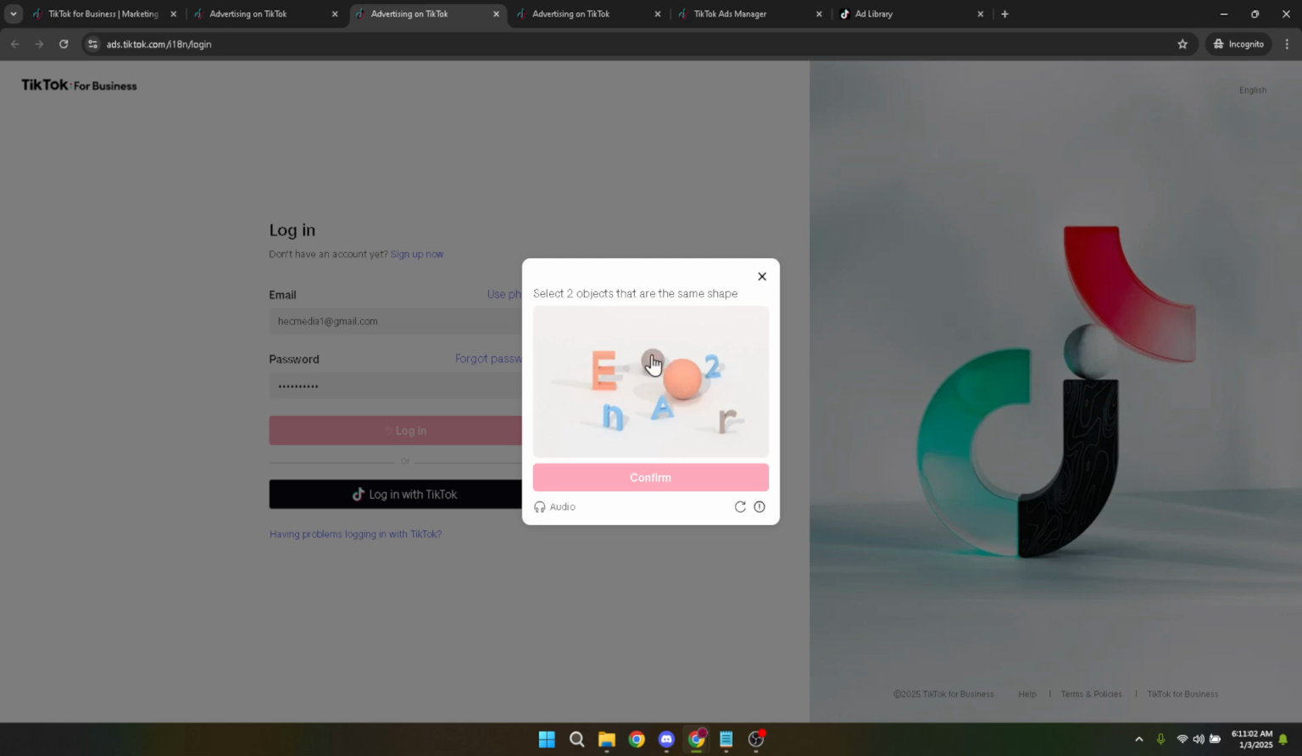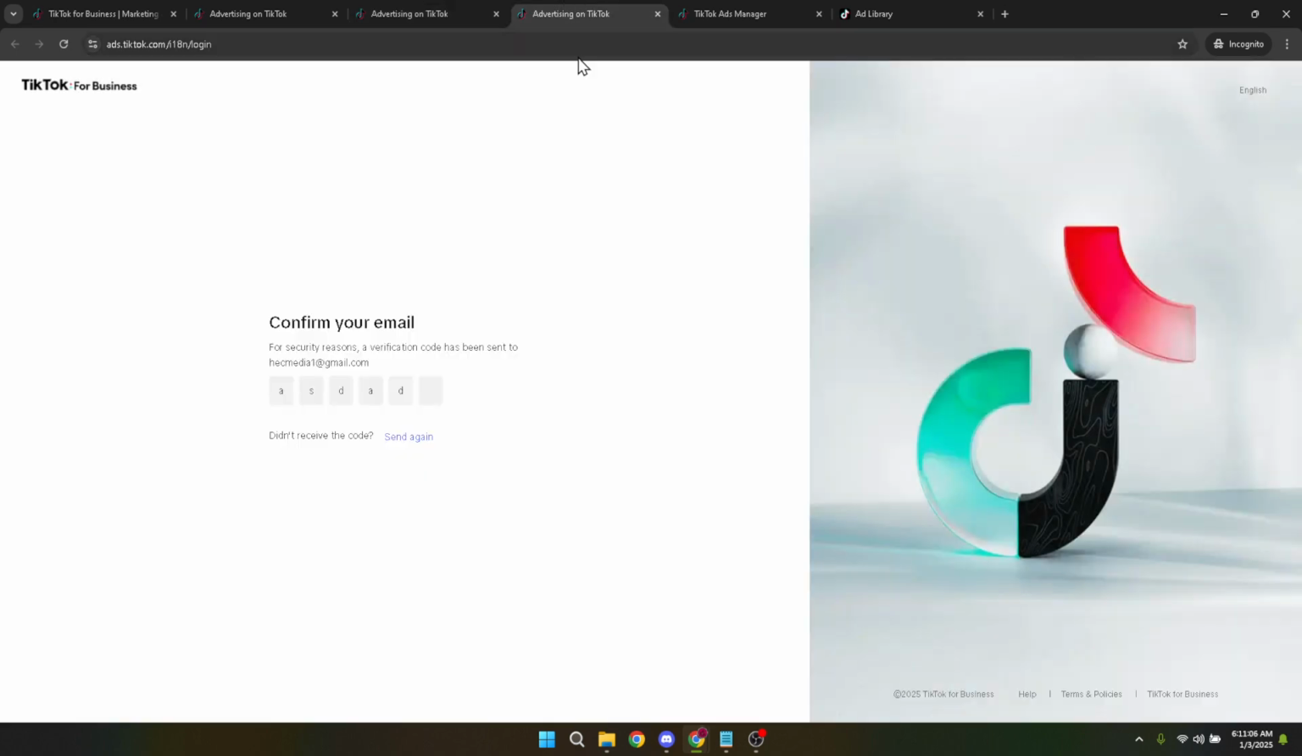You might be asked to verify your identity with a CAPTCHA. It's a simple step to ensure you're not a robot. Complete the CAPTCHA, click confirm, and you're on your way deeper into the TikTok ads universe. Now let's take a security step. You'll receive a code sent directly to your email address. This extra layer of protection ensures that only you can access your account. Find that code in your inbox, enter it on the TikTok ads site, and you're all set.